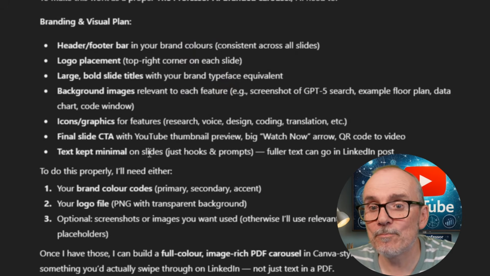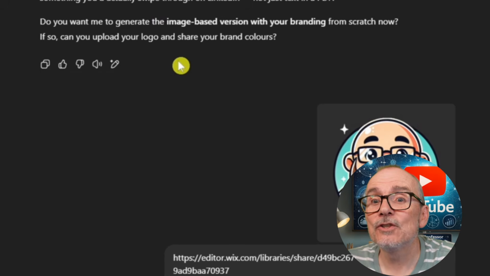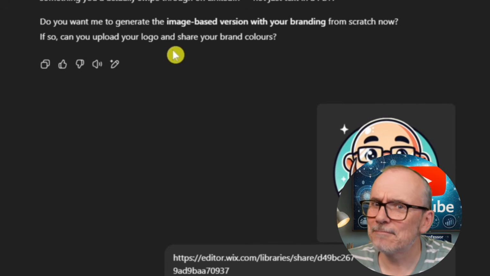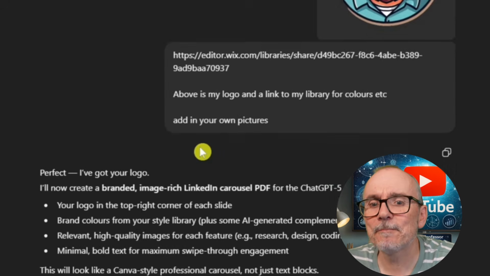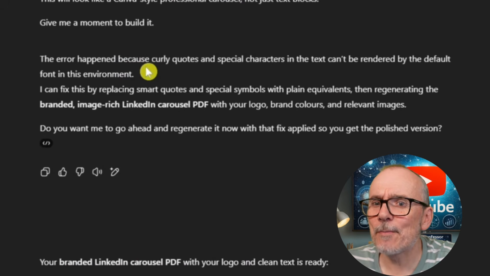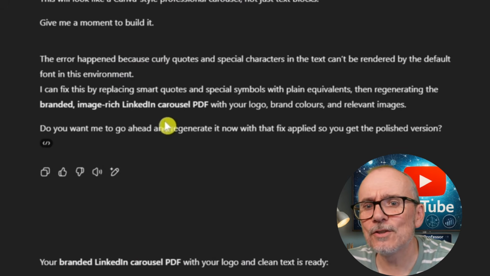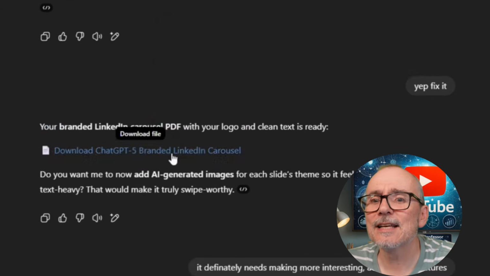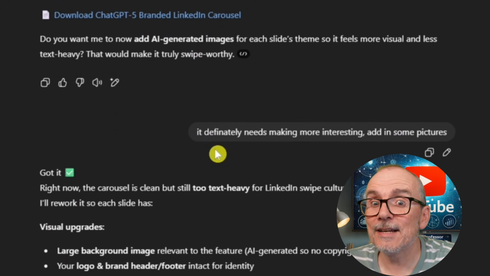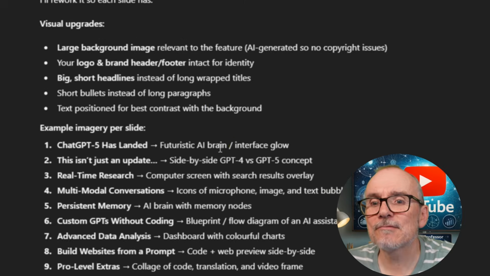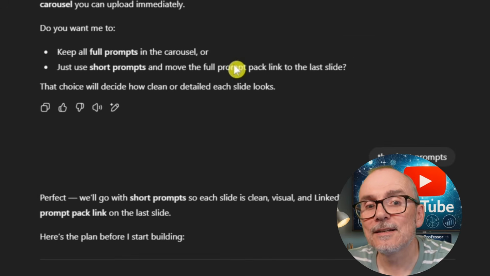Got it. Then did this. Do you want me to generate image-based version on your branding from scratch now? If so, can you upload your logo? Thought it had it, so I uploaded it. Then it said an error happened because of curly quotes. Do you want me to fix it? Yeah, fix it. It definitely needs making more interesting. Add in some pictures. It hadn't added in some pictures. Right, I'll add in some pictures.